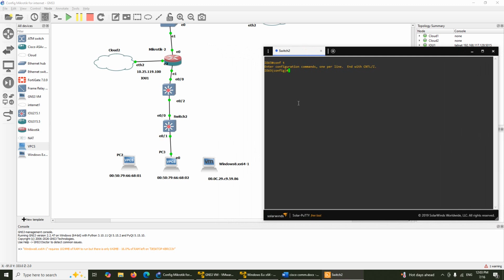Need to go to port E0/1. This one. And we need to enable it. Switchport port-security. This is how we enable it. And now we see what we have.